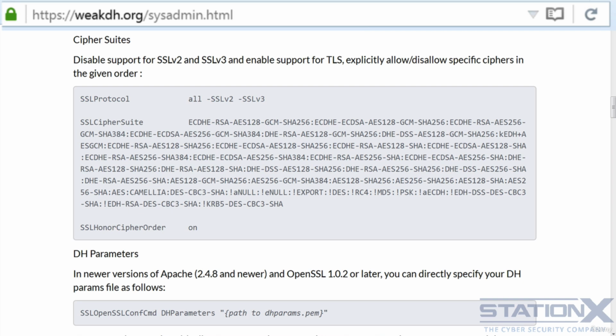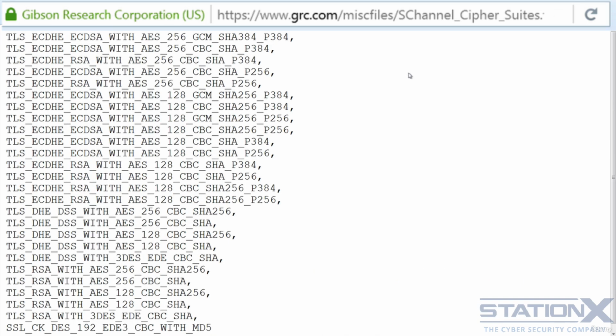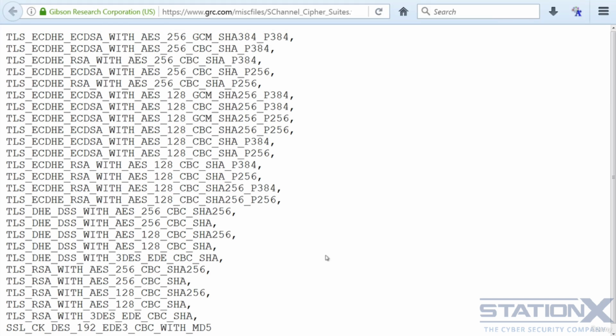Another site to look at for a good cipher suite list is weakdh.org. There's one here. Another one that I recommend from Steve Gibson. This is his list, and it's in the format suitable for Windows servers. This is also another good list of preferred order for your cipher suites.